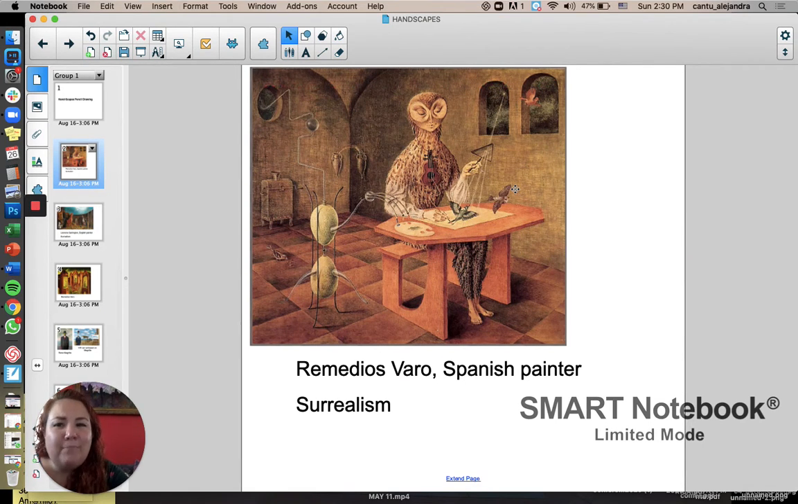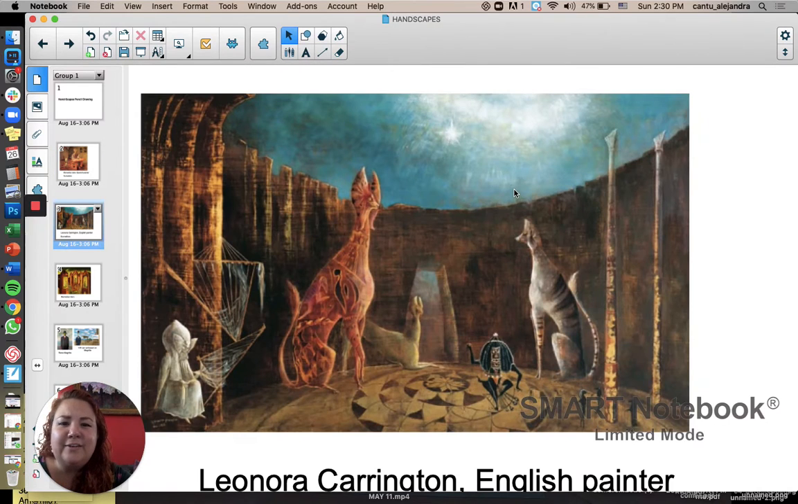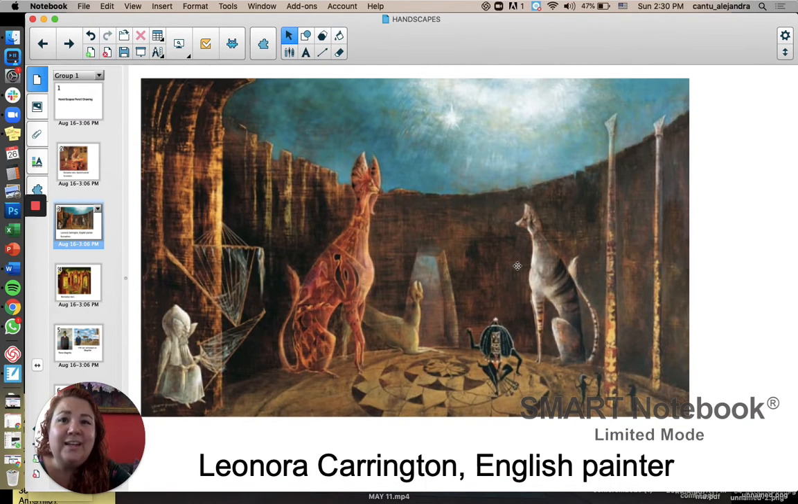But here's another example, Leonora Carrington. She's an English painter and she's also a surrealist. Both Leonora and Remedios met in Mexico. Leonora is from England, Remedios is from Spain, but they both fled Europe after World War II began, and they ended up in Mexico City, and they became BFFs. They know each other's work and they do similar things, but they're still different. But again, look at these characters and the setting. Where is this?